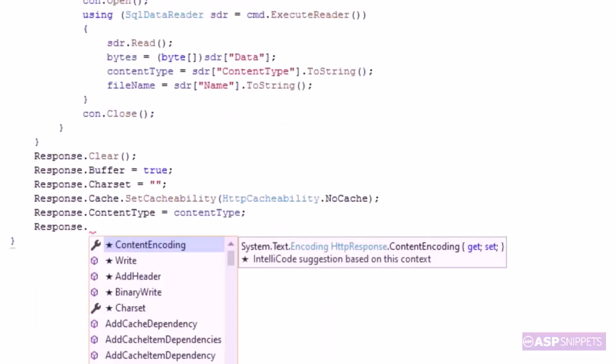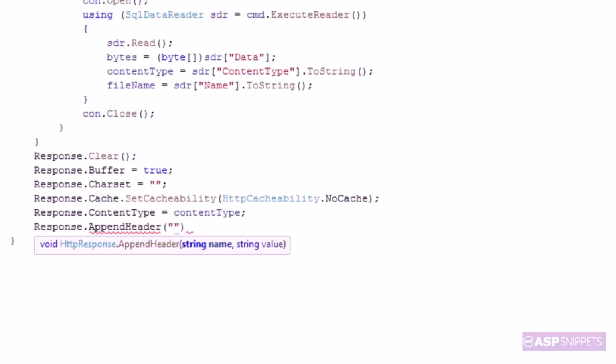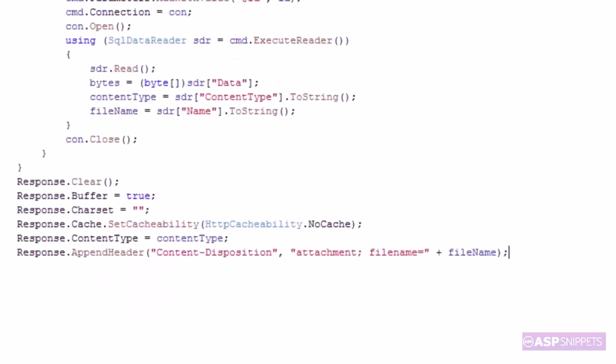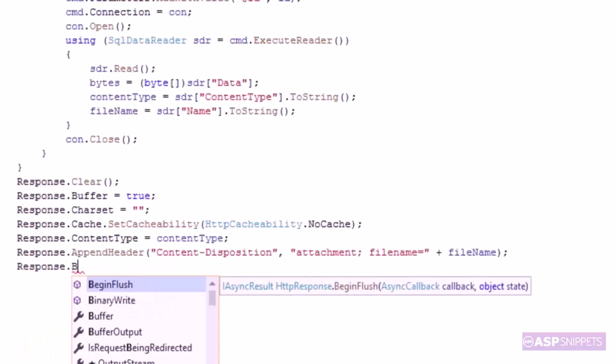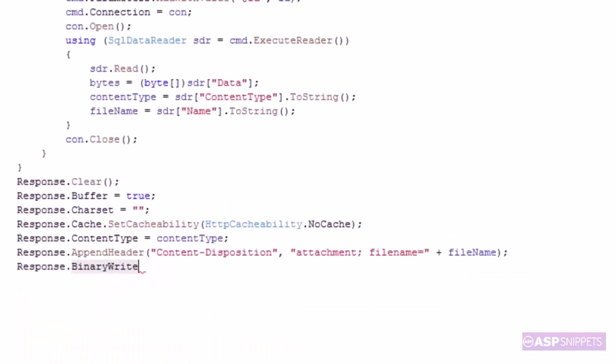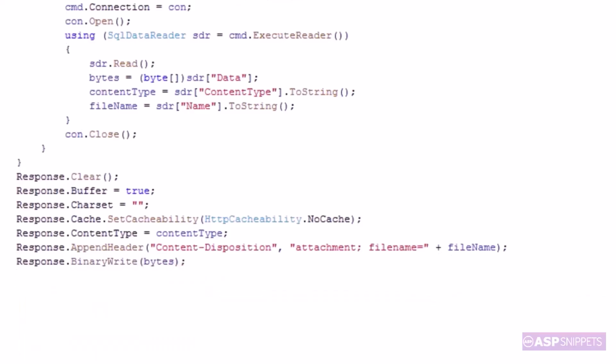Then I'll be setting the content disposition header, which will inform the browser that the file is an attachment. Now the file data from the database, that is the binary data, will be returned to the response using the binary write function. And finally, the response is flushed and the response is terminated.